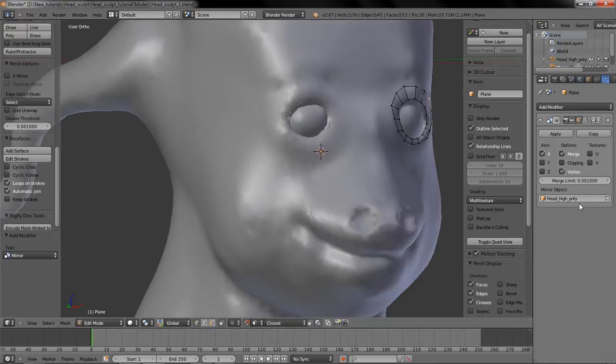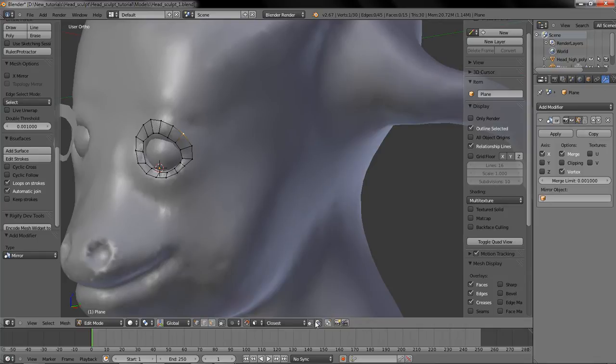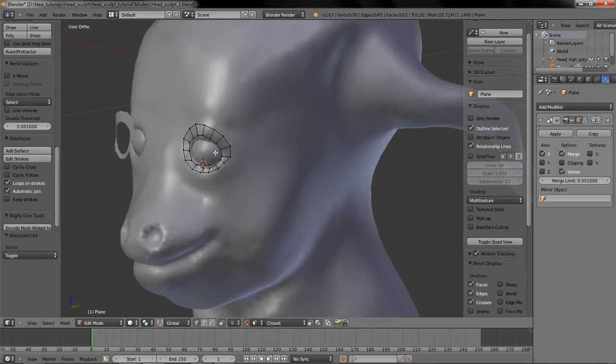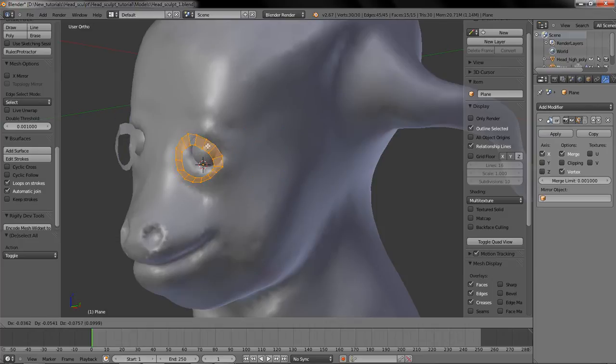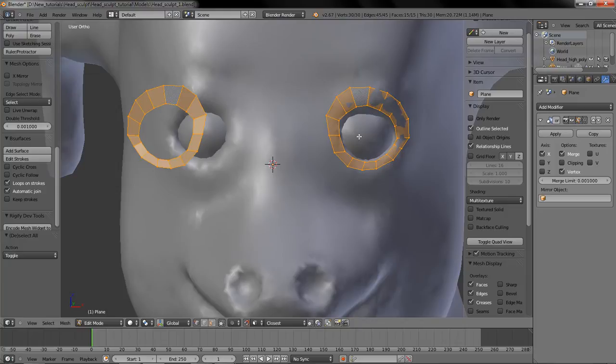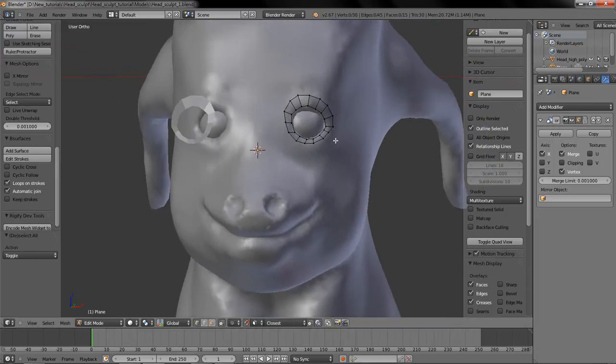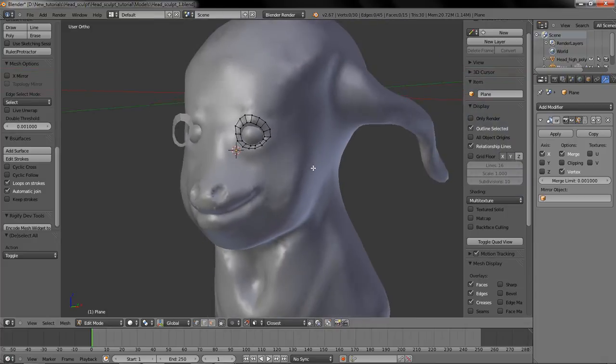So what we're going to do now is just add a mirror modifier here. And it's kind of strange there. Not quite sure why it's doing that. But anyway, let's just keep going on. So basically we want loops around certain portions of the face. The eyes need loops, of course. And the mouth. We need one around the nose.